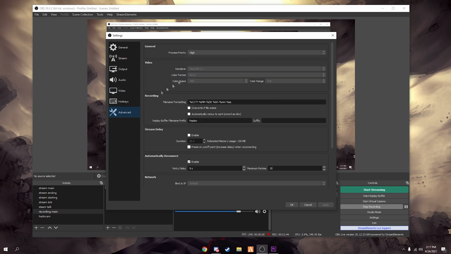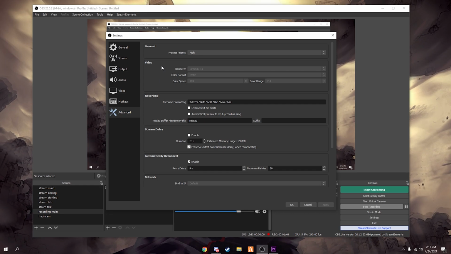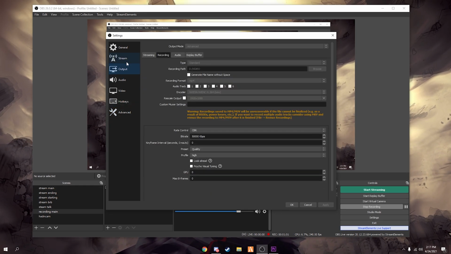These are just 1080p under advanced. These are all normal. My process priority is at high. That's the only difference. Then everything else is good.